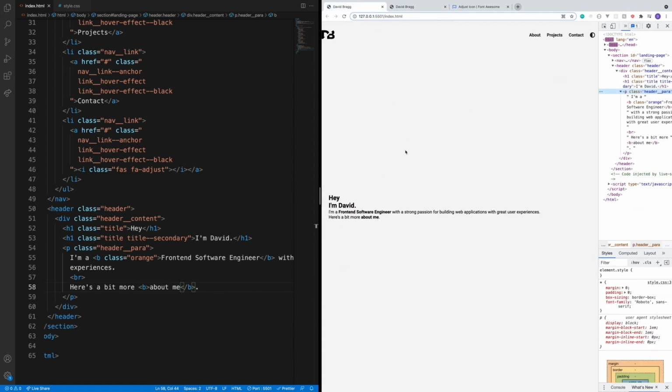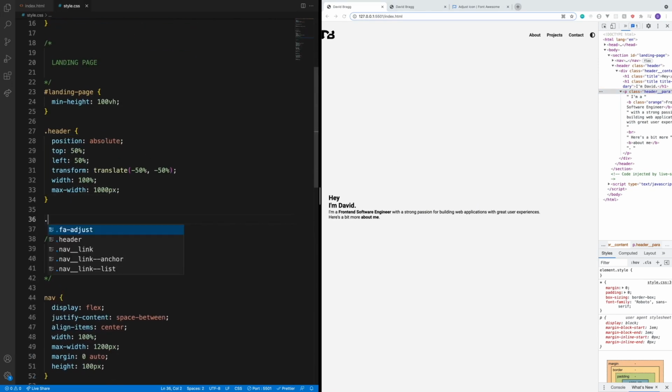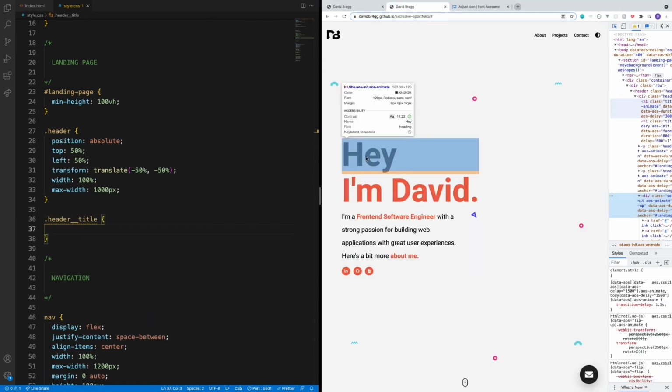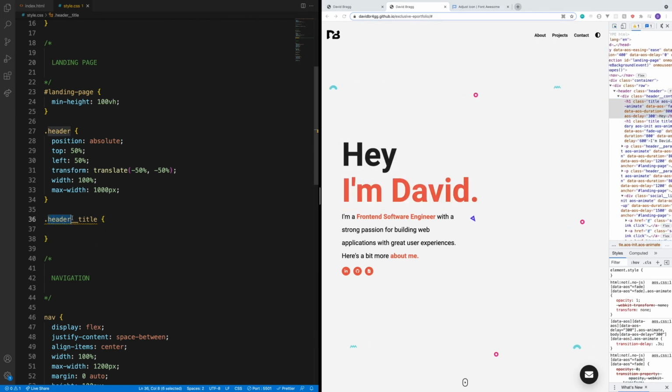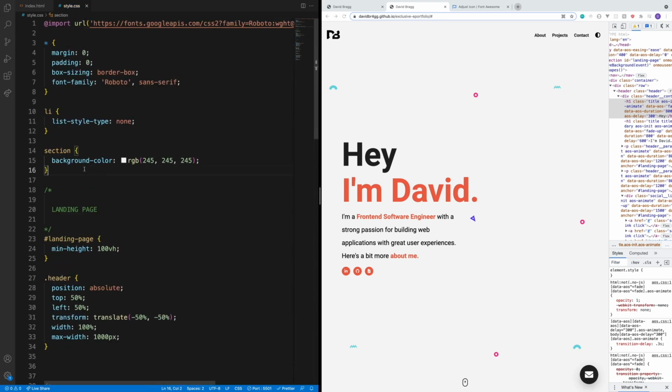So now let's style this. So we'll start off by styling our titles. So header, title, and let's see the styles we actually used. Oh, we actually called it title instead of header title. So remove this part, and that's just because we can make it reusable. So we can actually bring this up here.